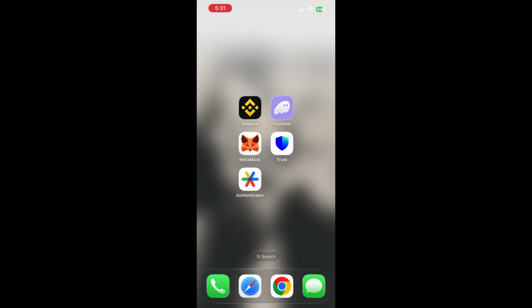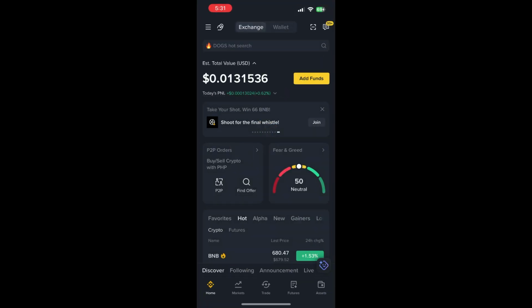First, open Binance on your computer or mobile browser and log into your account. You can also use the Binance app, but for downloading files like CSV or PDF, the website is usually easier to use. Once you are logged in, go to your Wallet section.